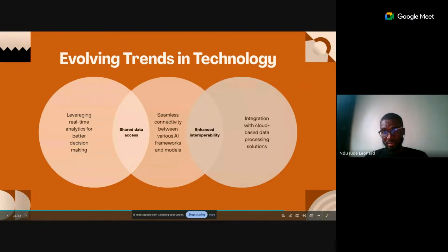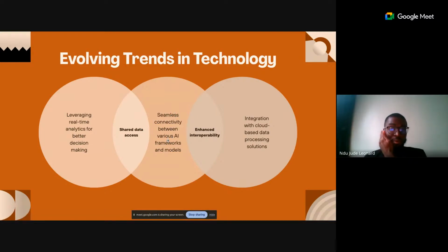Then evolving trends in the technology. You have leveraging real-time analytics for better decision making, and shared data access, which is what MCP gives you. So one agent can get information from this data and pass it across to the other ones, and that context will not be lost. So we have seamless connectivity between various AI agents, frameworks, and models, then enhanced interoperability, and then integration with cloud-based data processing solutions.